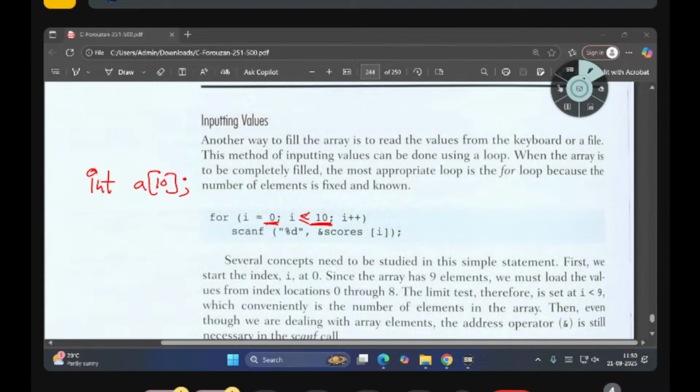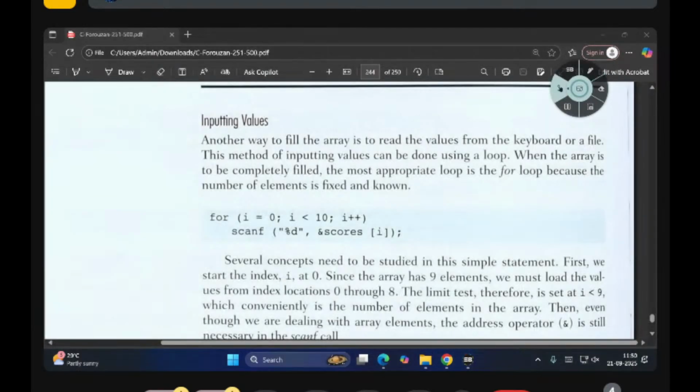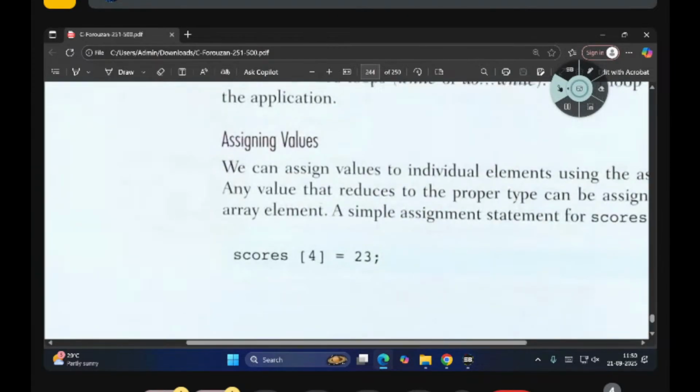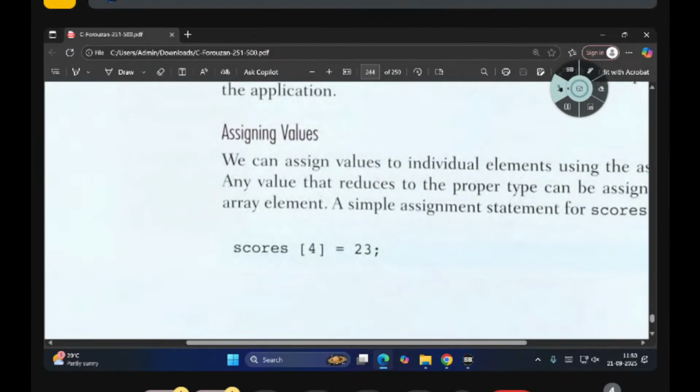Next, outputting is the same. Assigning values are here, you can write assigning values and next output.